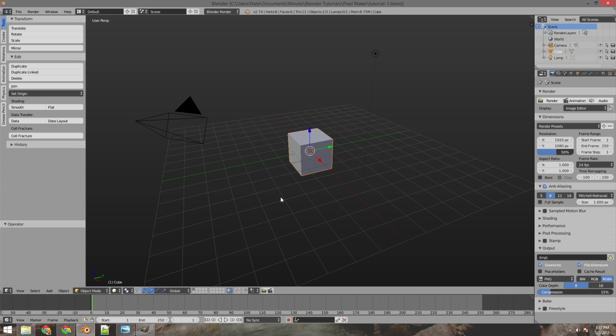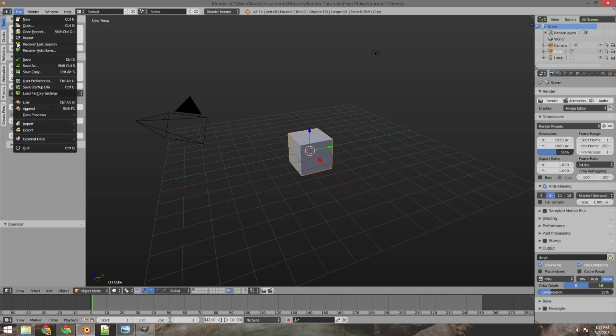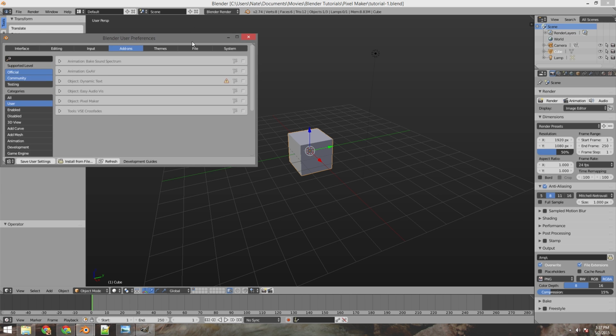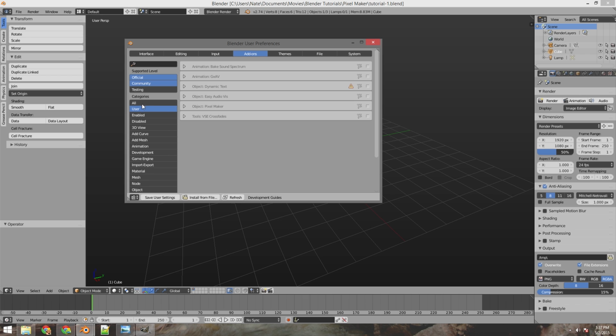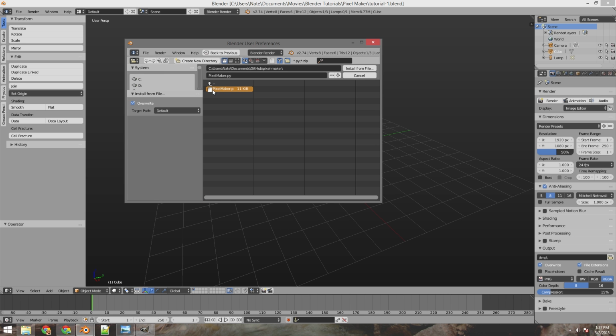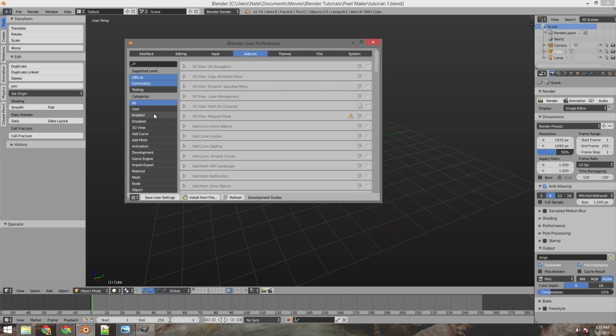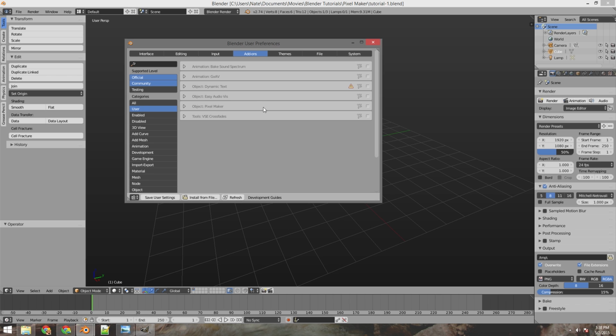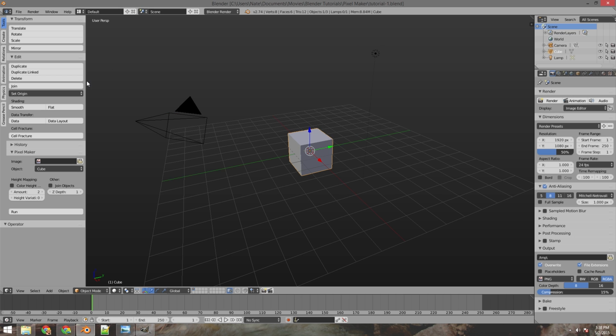So in Blender, we're going to need to install my add-on. So go to File, User Preferences, and just click on the Add-ons tab, click Install from File. Navigate to wherever you downloaded the pixelmaker.py file and click Install. So on the User categories, this is all the add-ons that a user has installed. Check the box on the PixelMaker add-on. Close the User Preferences for now.